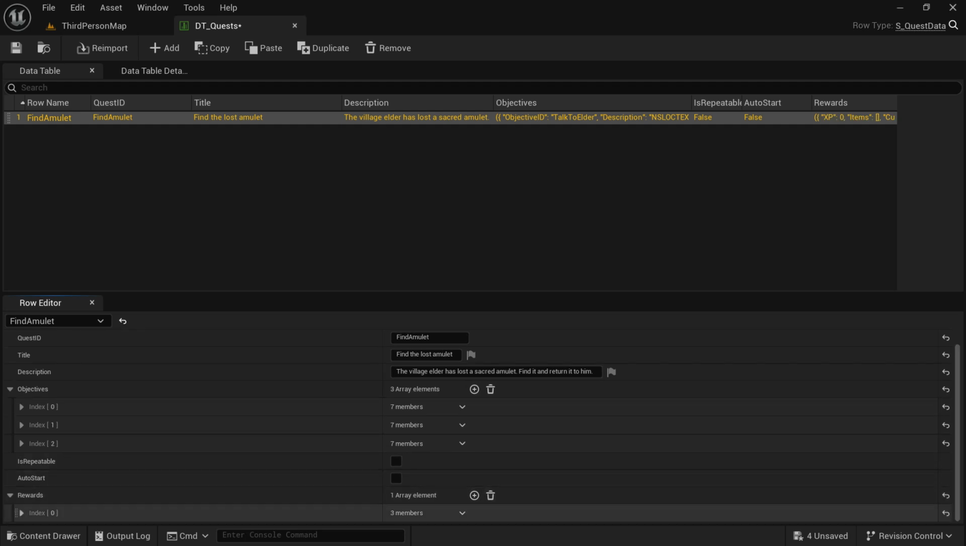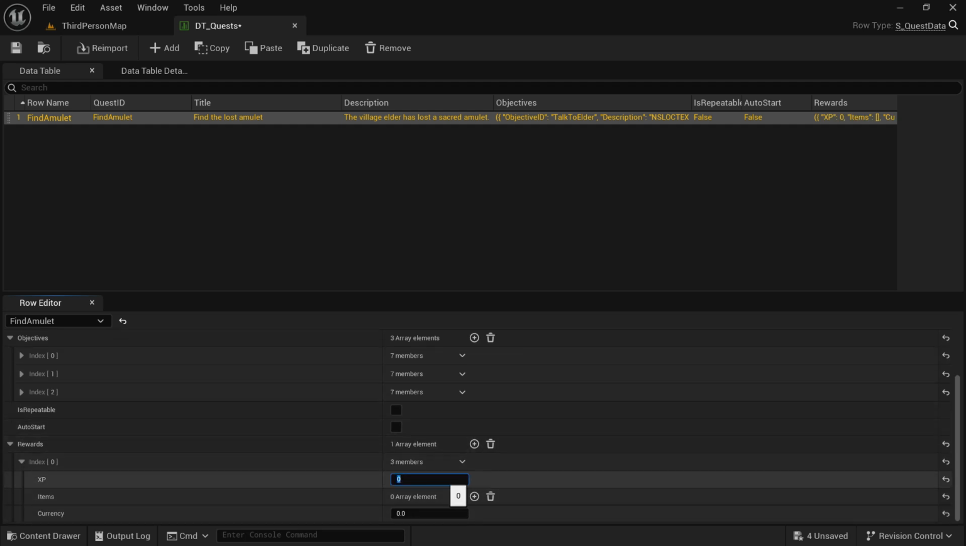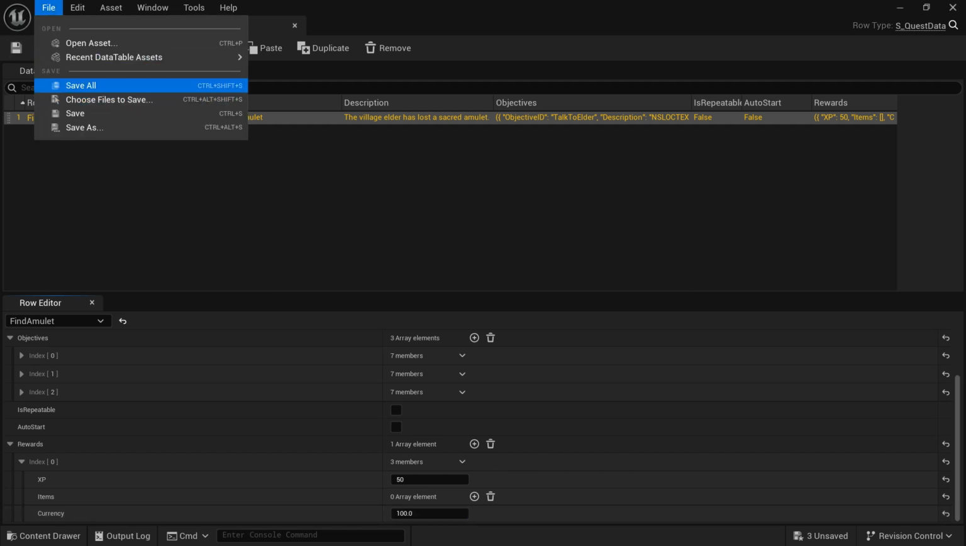Now click the plus next to rewards. We're going to open it up. We're going to put XP to 50. We're going to put currency 100. Leave the items blank, but of course you could put this to whatever you want.